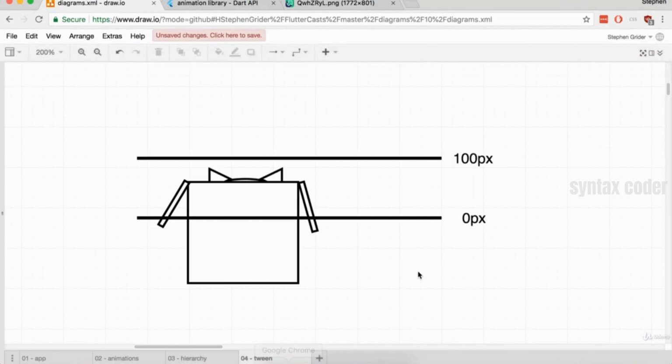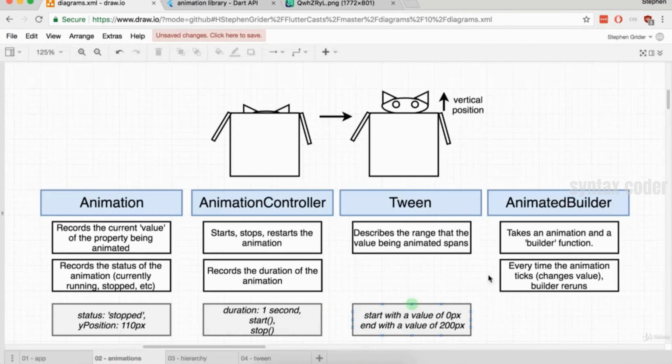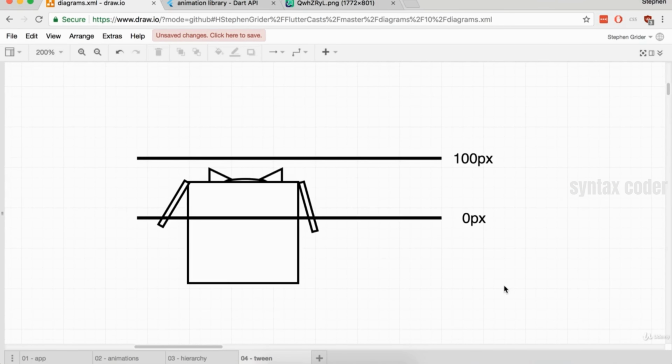So first off, let's look back at this diagram right here. Remember, the Tween is a class that's going to describe the range of values that we want to animate over. That's kind of hard to understand without a good diagram of what we're trying to animate. So let's take a look at this diagram. In order to get our cat to move up and out of the box, we're going to change the positioning of the cat over time. So the cat's positioning is the value that's being animated.